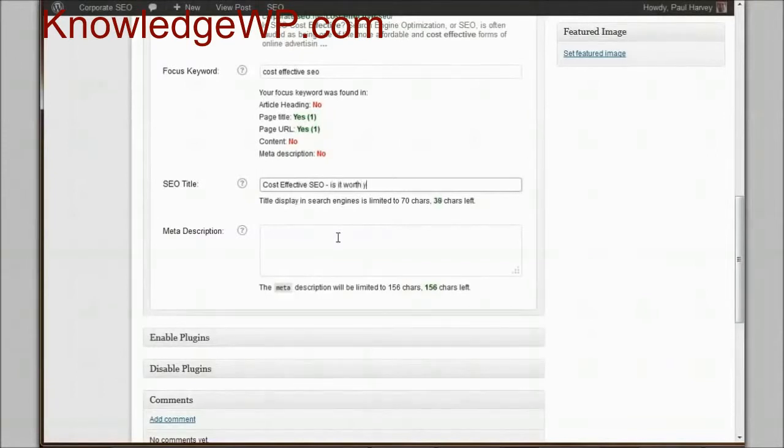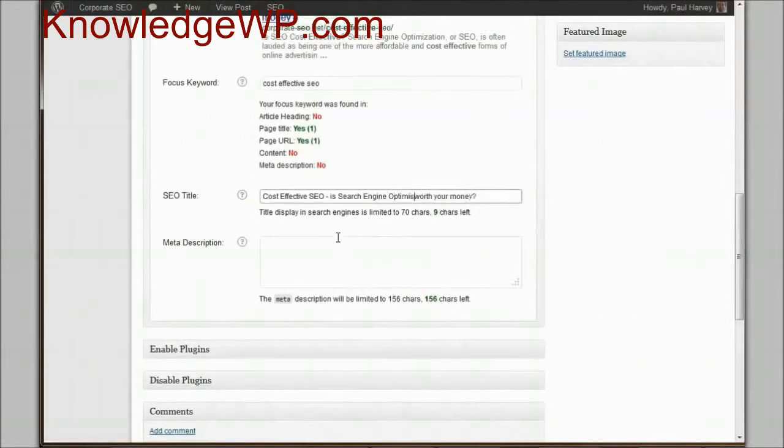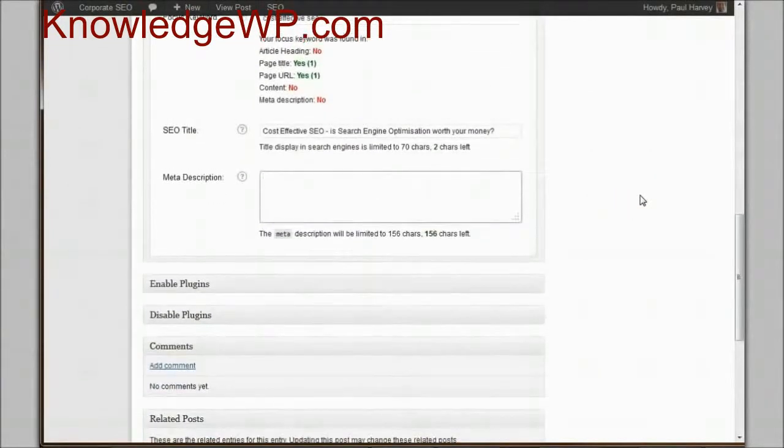Is it worth more money? Now, I know that some people use... I'm not going to use that. I'm going to go full thing, because some people enter it in the other way. So some might type in search engine optimization as the full thing. Most people don't. Now meta description.